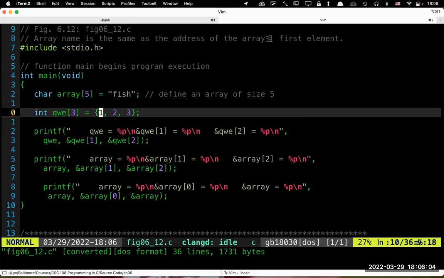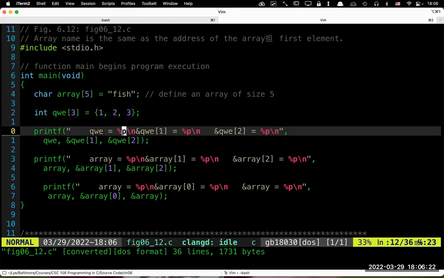Then the int qwe array, so just 3 elements. This is an integer array, so it has the values 1, 2, 3. Then printf, qwe equals %p. This is a new one, %p for pointer, so this will get the memory address.